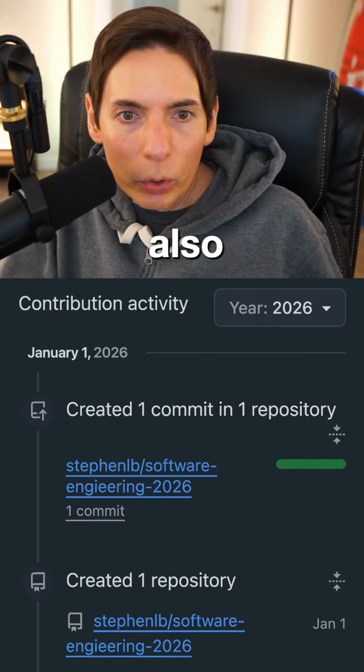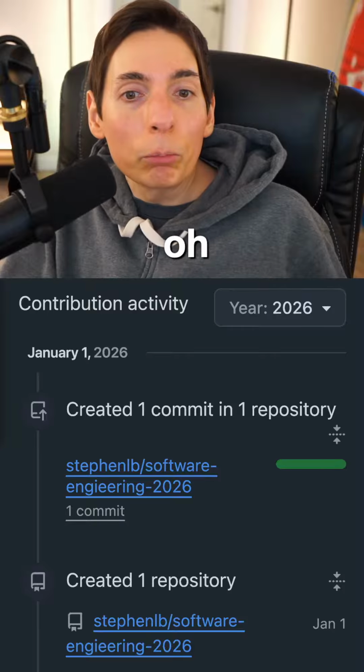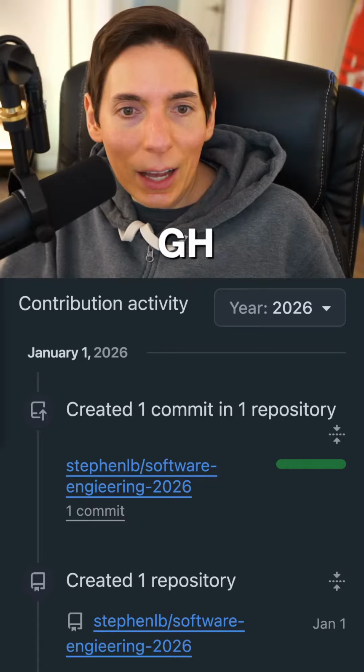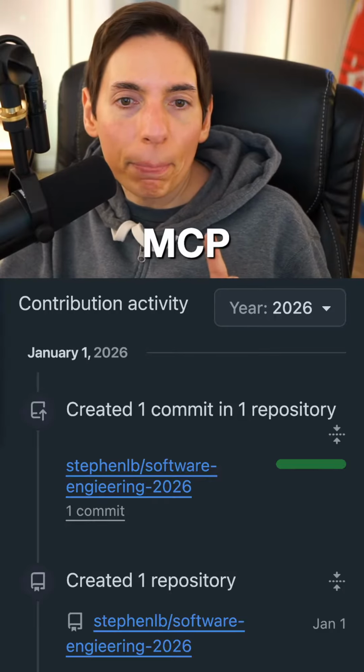Also use the GitHub tool, and Claude Code automates all your GitHub work, including setting up CI/CD and whatnot. Oh, brew install gh, that's a good one. So there is the GitHub MCP. That's a good one too.